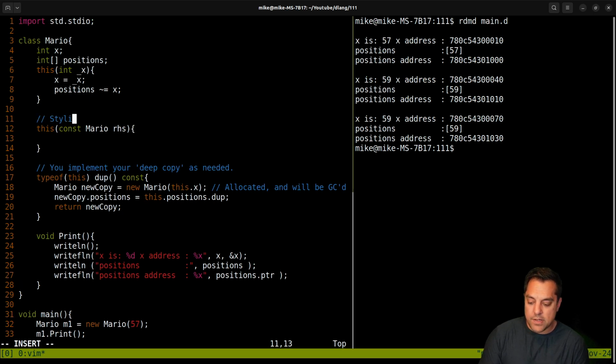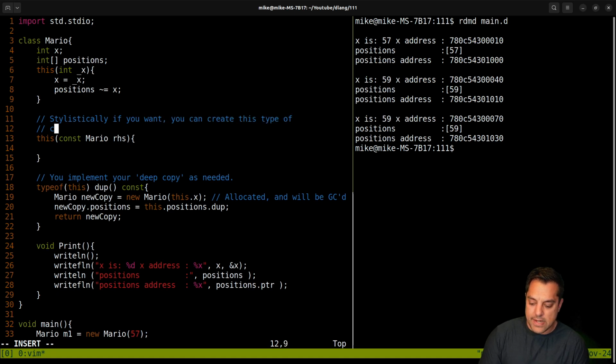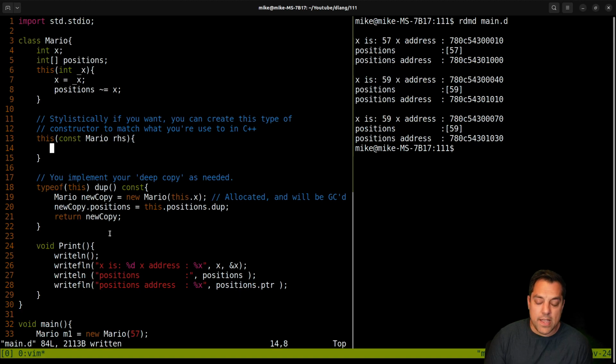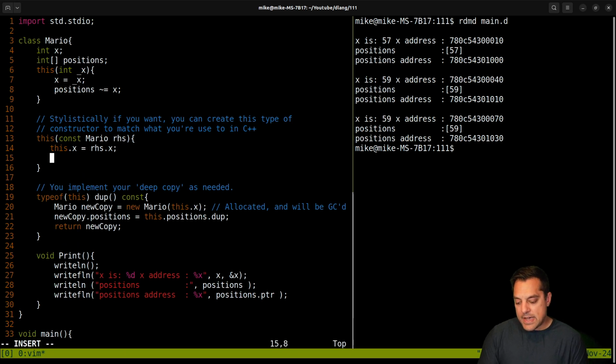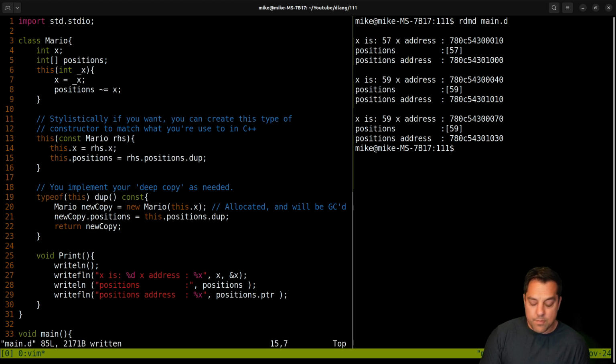But stylistically, if you want, you can create this type of constructor to match what you're used to in C++ or something, right? I could do this here. And this would instantiate my new object from the right-hand side, right? So it's already building it. So I do this dot x equals right-hand side x. And then I would do basically this same thing here. I'd say this dot positions equals right-hand side dot positions dot dupe. And that would pretty much do the trick here.